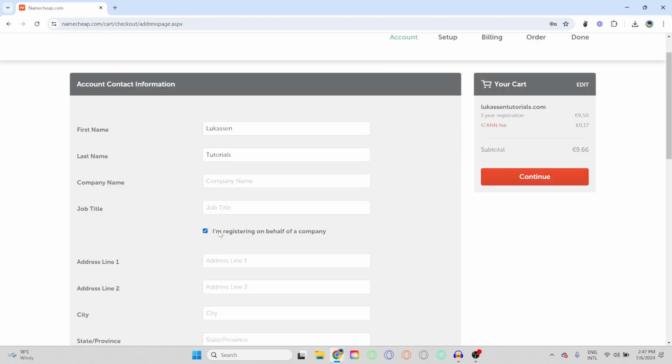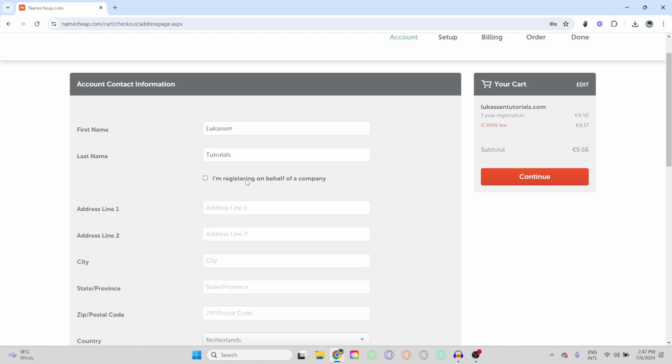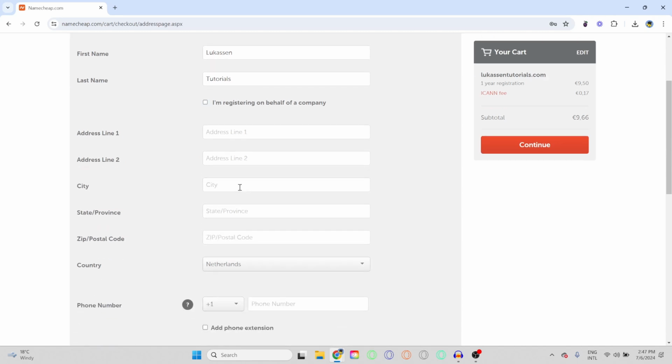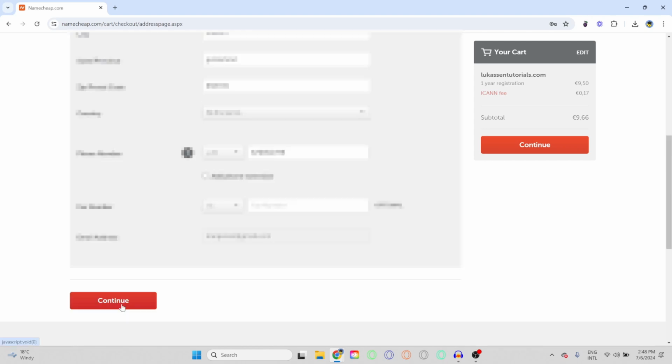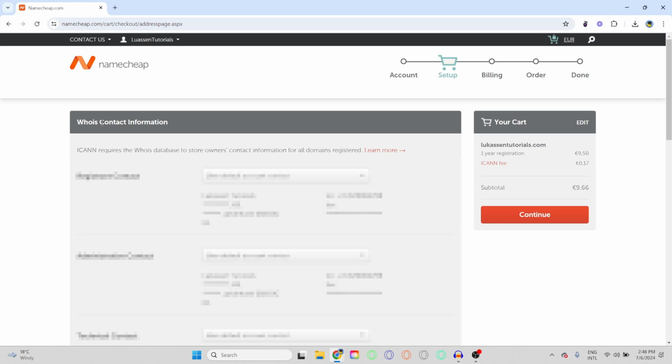You'll then need to choose if you're buying the domain name on behalf of your company, which I'm not doing, so I'll check that off. And then you're going to enter the details, so your address line, city, state and province, etc. Once you've done that, click on continue and you'll then see the Whois contact information.